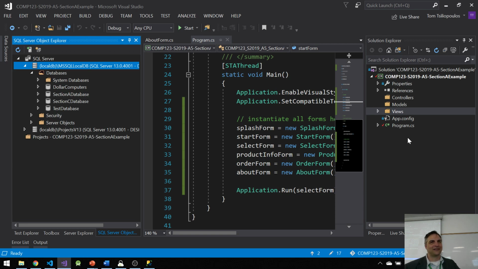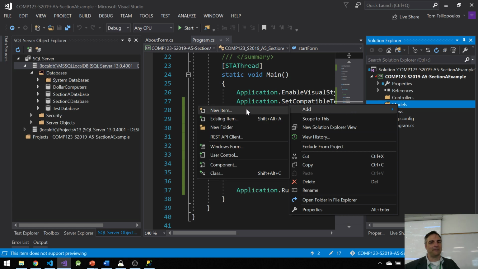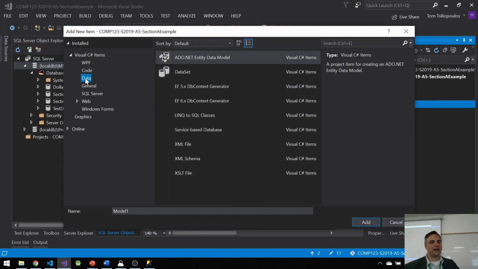I'll do this again, all right? But here's how it goes. I want to right-click on my models folder. Right-click. I'm going to add a new item, go to Data, and click on ADO.NET Entity Data Model on the top. Because I didn't go to NuGet Package Manager, it's going to go to NuGet, download the Entity Framework for me, and install it as a reference, all in one step, right?